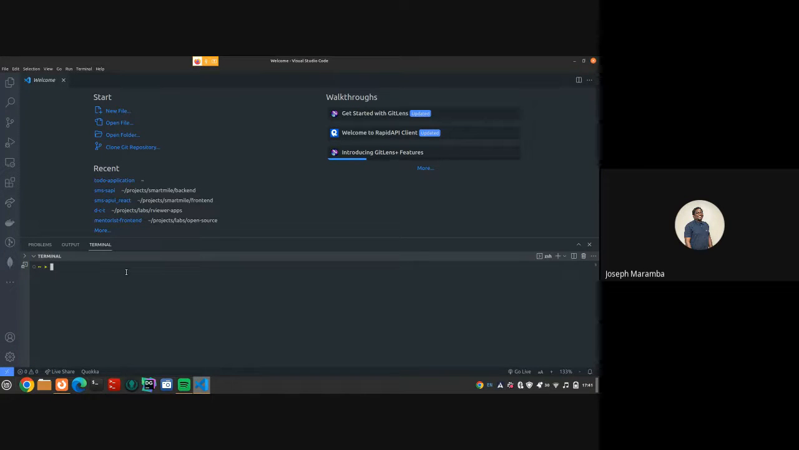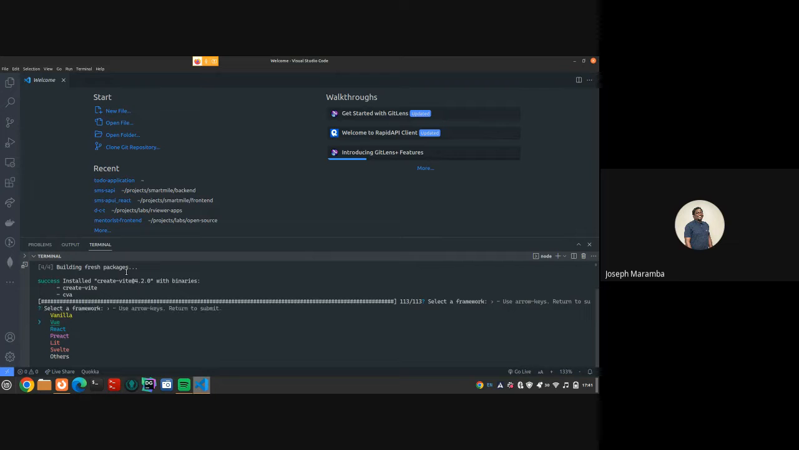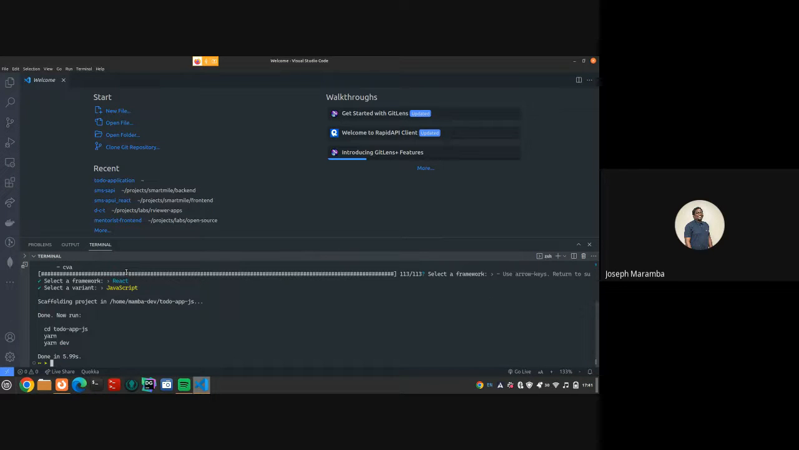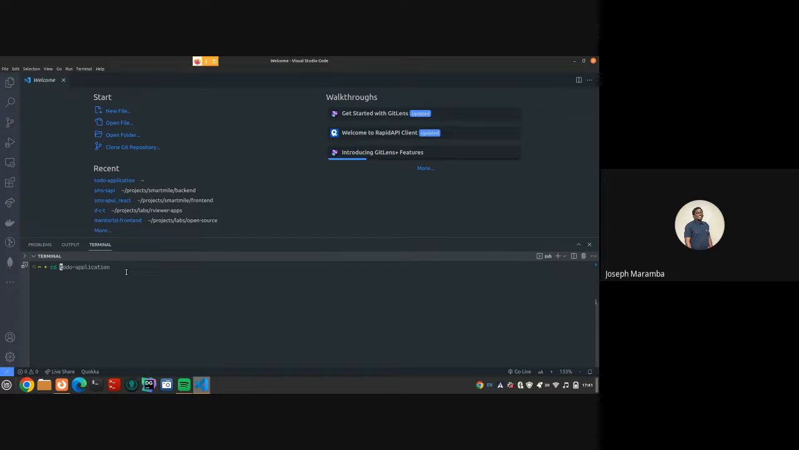So let's create another one. And create Vite to do app, JS. Then React, JavaScript. It's been a while since I selected that option.